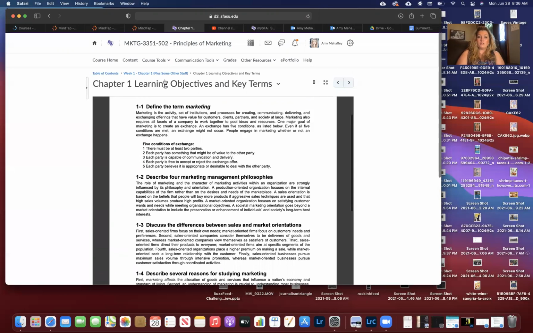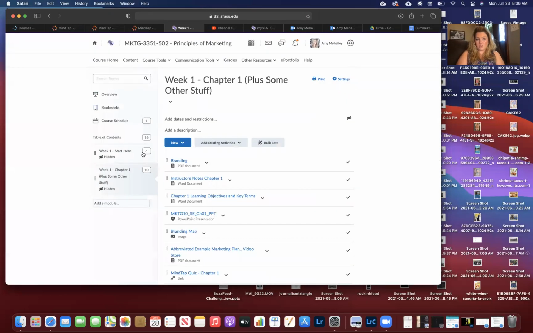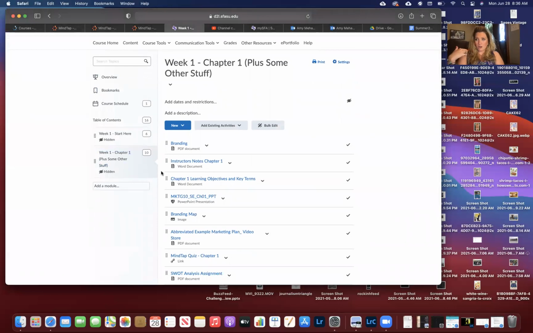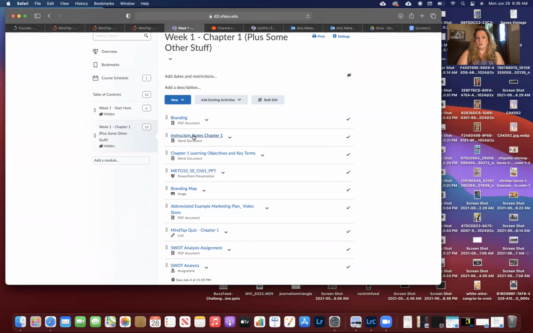Depending on how you learn, you may never look at these objectives and key terms. You may go, I'm an audio learner. I don't want to hear that. I want to listen to the lectures from Dr. Mahaffey, and I want to listen to the lectures on MindTap, and I'm done. Or you may want both. You may want to print out the PowerPoint and follow along. It's up to you, however that works. But you'll see those 3 elements, the notes, the objectives, and the PowerPoints in every single chapter. That's the backbone of the course.